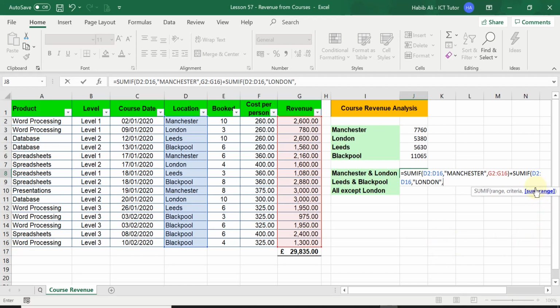Once you've got the comma, it's asking us for the sum range where the revenue was made by delivering courses in London. So again, the range is this. This time, because I know there's another value here which I don't want to highlight or select, I'm just going to do a manual click and drag selection. And once I have done that, I close the bracket. Now if I press enter, it will add up Manchester and London revenue in one go at the same time, rather than doing them individually like we did in the previous lesson. So I'm going to press enter and let's see what we get.